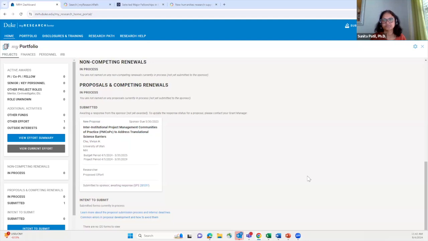Or if my mentor is going to be applying for grants with my effort on it, I will still see it. Okay. And you don't have to worry about this right now, but if anybody is working in the IRB space, if you click on the IRB tab, it will show you all the studies that you're listed on in IRB as well.